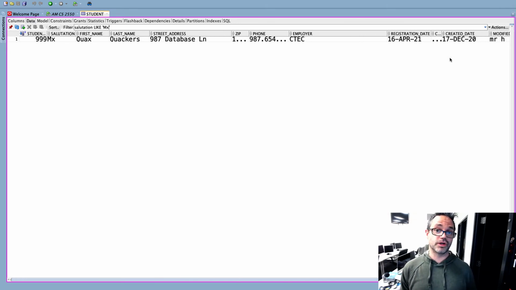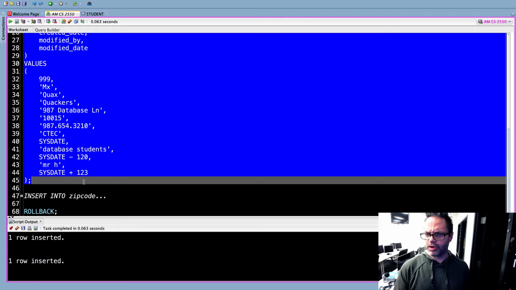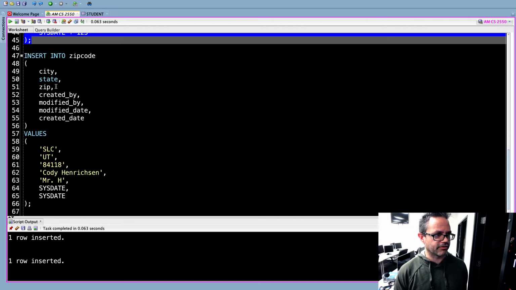So I can actually go through and get that data right in there. It's inside my student table, just right then. And if I were to roll back, that would wipe it right back out. But we don't want to wipe that out right now, so that's okay. We'll do one more right here. We're going to insert into zip code. And if I want to insert into zip code, again, I have to make sure I match those values.